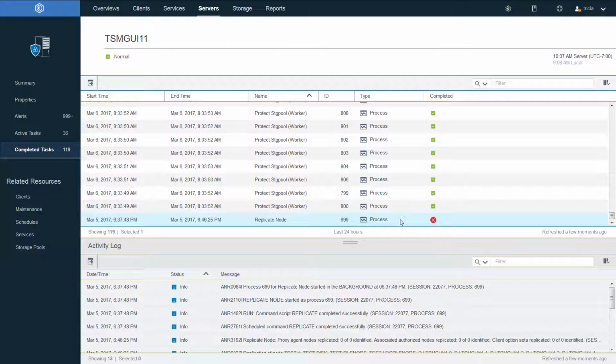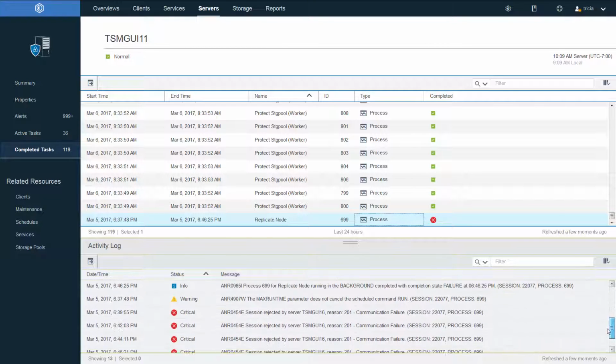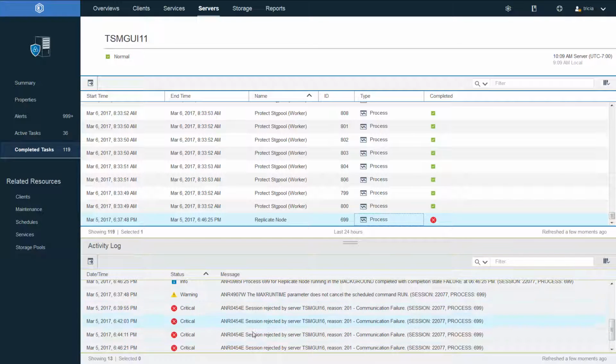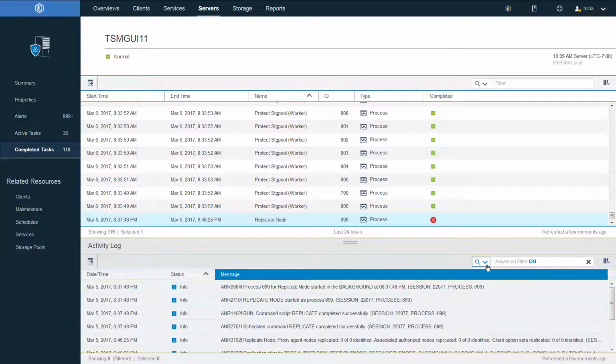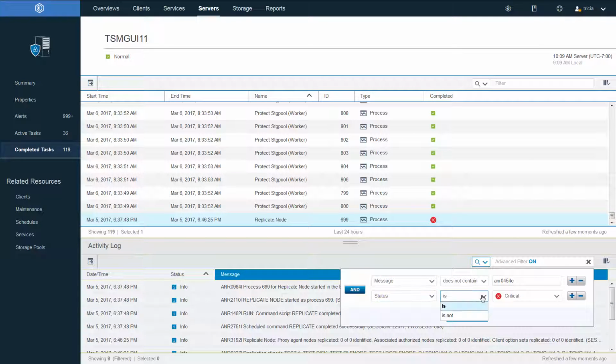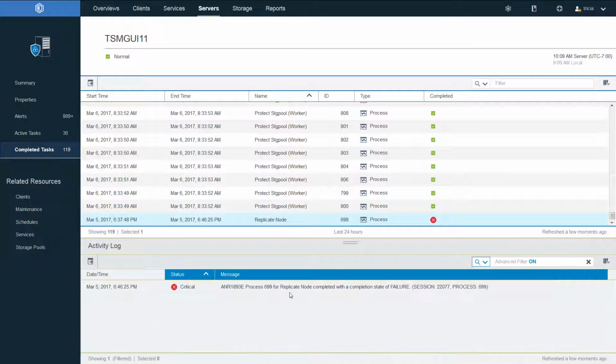In another example, we have this replicate node error that we want to diagnose. So we're first going to filter out this repetitive ANR 045E that we see coming up over and over again. So we can do that by saying message does not contain, and then the error message number. You can then further limit these results by adding in status is critical. And now we've reduced the number of messages to look at down to this one.